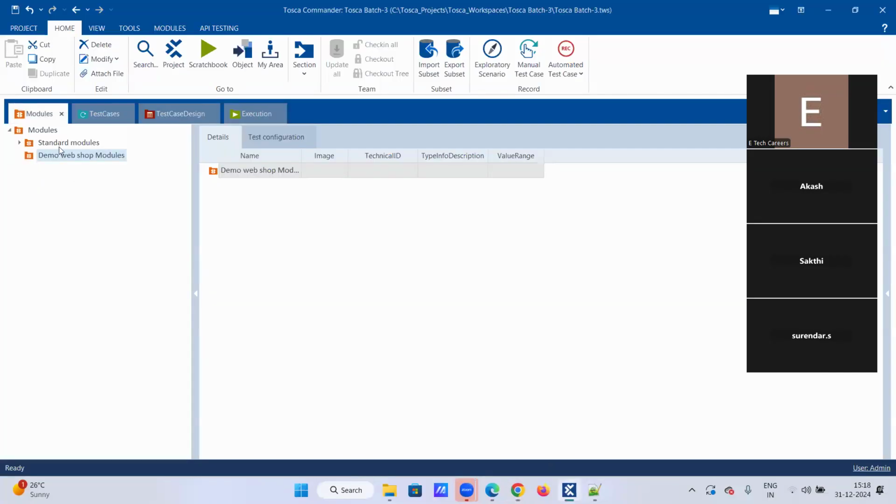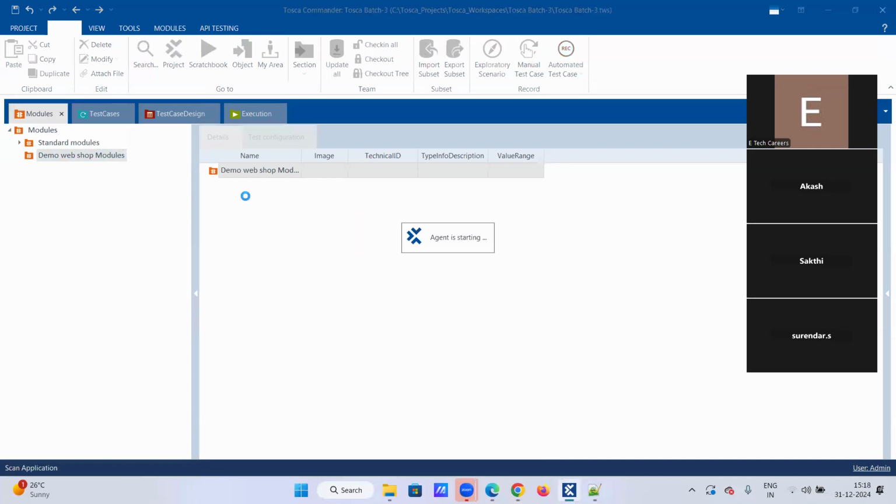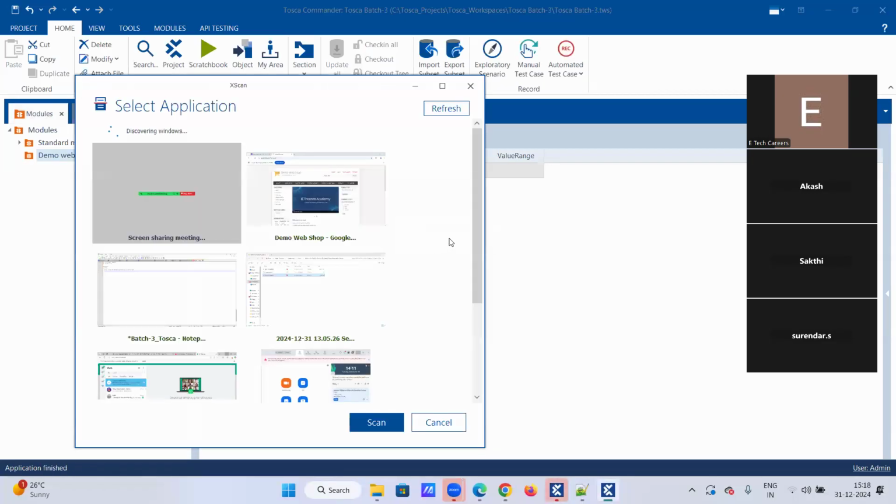So go back to Tosca, right click on the folder, click on scan, and click on application. And you will see starting Xscan, right? So Xscan is the inbuilt tool which is used in order to create the modules. You can see the heading of the window is also Xscan.